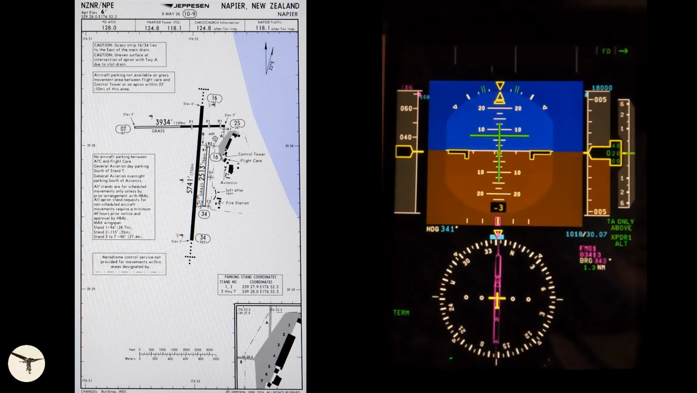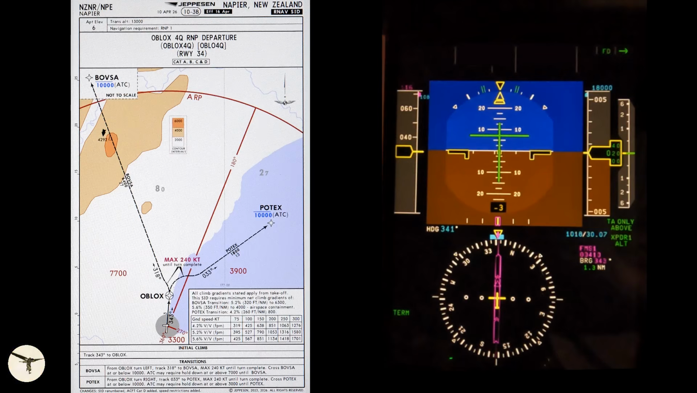In this video, we will depart from runway 34 at Napier Airport in New Zealand. We will fly to Auckland. The departure route is OBLOX for Quebec with BOSA transition, which is entered into the FMS. This departure is a straightforward procedure. However, we must pass BOSA at or below 10,000 feet. The transition altitude is 13,000 feet.